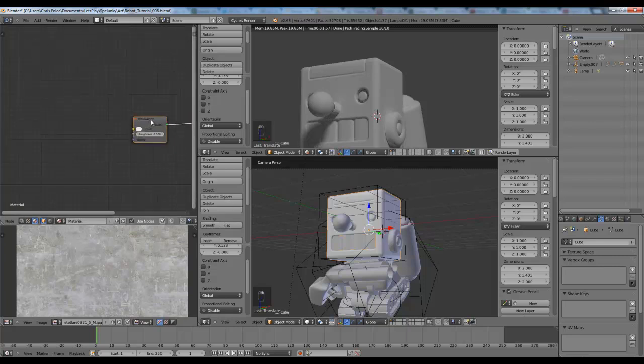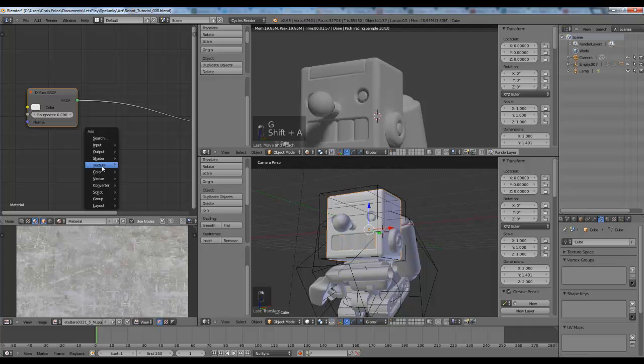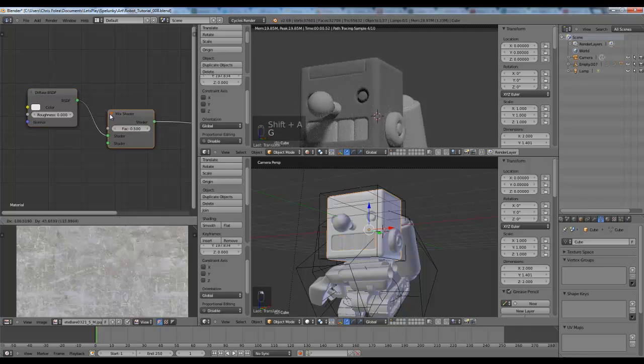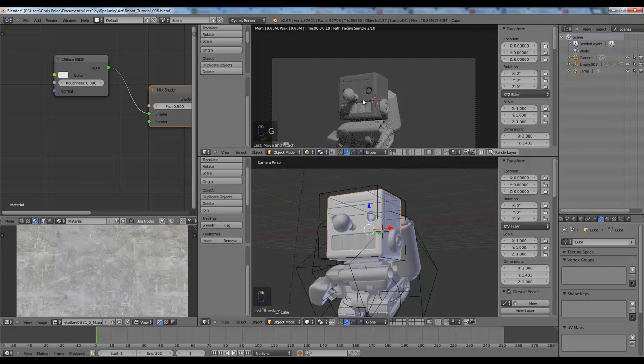And this does not look like metal yet. Now the trick to metal is that first of all it is almost all reflection. So we're going to add a mix shader to start making it reflective.